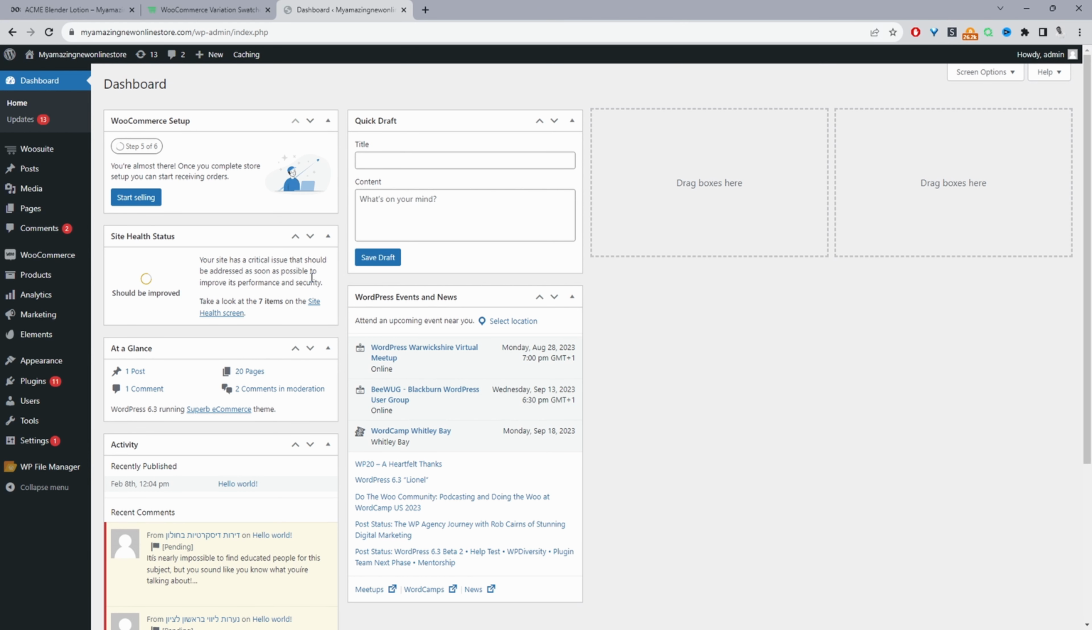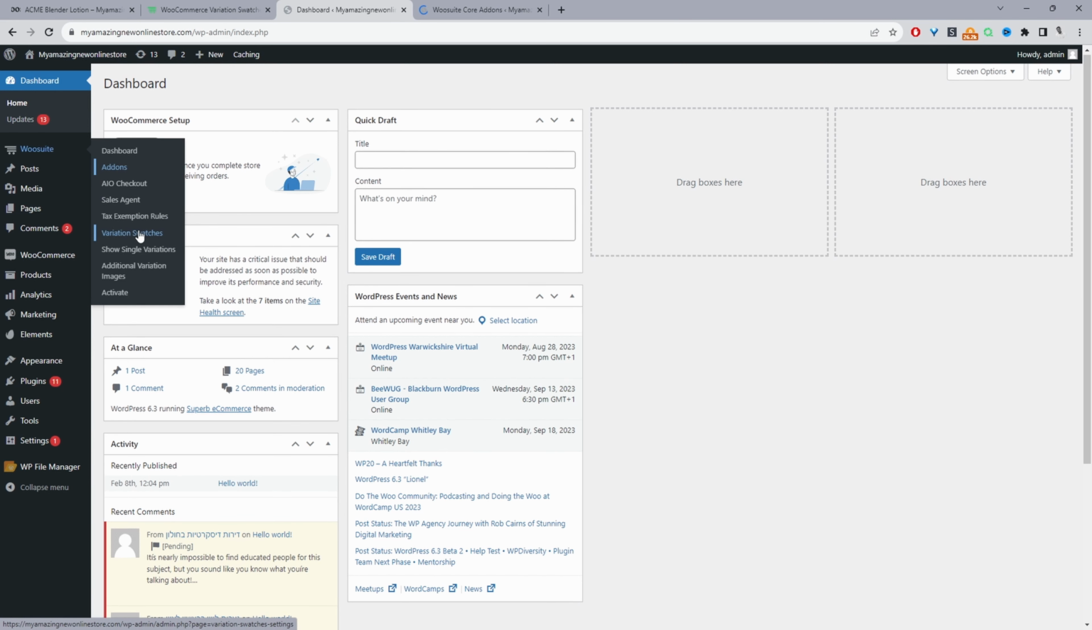Okay, so assuming you've downloaded the variation swatch by AovUp, the next step is to go ahead and upload that plugin. So we'll just navigate to plugins, add new, upload and install the plugin. Once you've done so, you'll see this Woo Suite menu here. Go ahead and navigate to variation swatches.